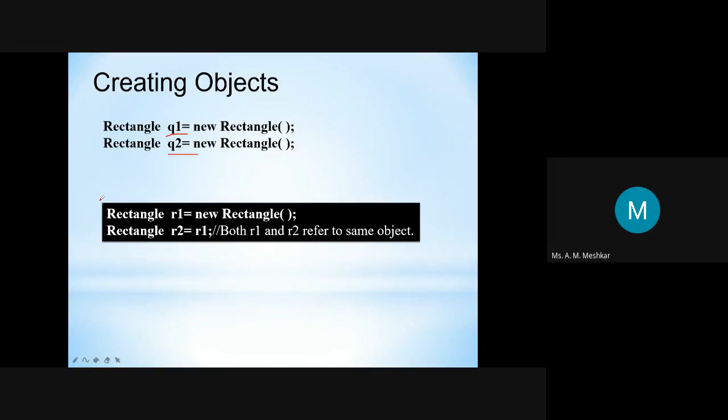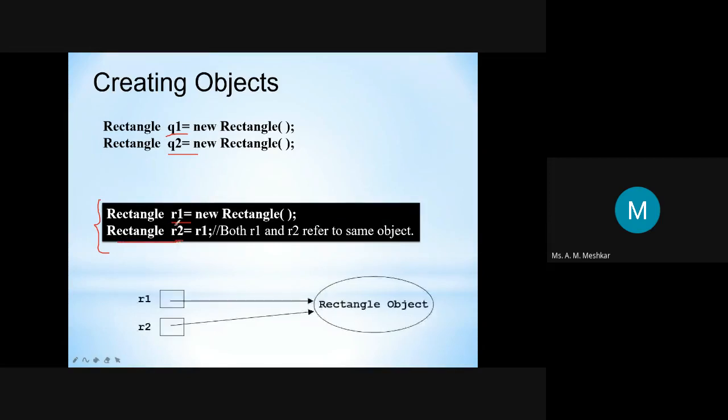Now, as you can see, we can make two variables refer to the same object also. This can be done by using statements like Rectangle r1 equals new Rectangle. ठीक है, ये एक हमने इंस्टेंस वेरिएबल क्रिएट कर लिया, और फिर r2 is equals to r1. इससे क्या होगा, आप क्या कर रहे हो, R1 एक नया आप ऑलरेडी क्रिएट कर रहे हो इंस्टेंस वेरिएबल.